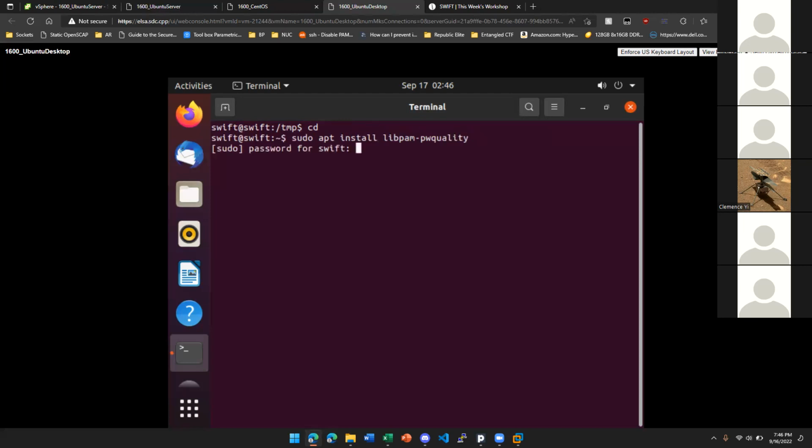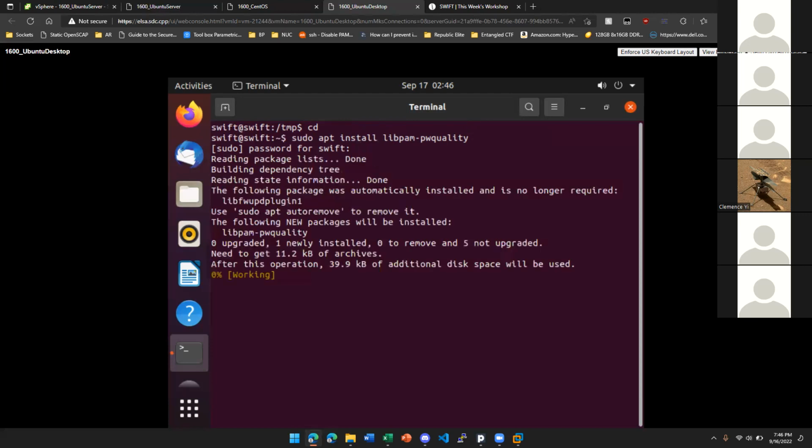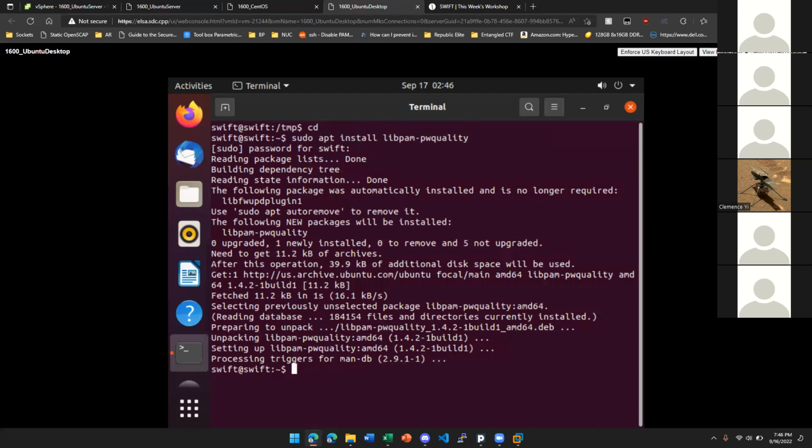And if I hit enter, it'll ask me for the password again because sudo asks you for the password every 5 minutes. So let's go ahead and type the password. And we can see that it's now installing pwquality. So now pwquality is installed. So what do I do with this? First of all, I have to set minimal password requirements. So I'm going to edit the /etc/login.defs file. So let's do sudo nano /etc/login.defs.